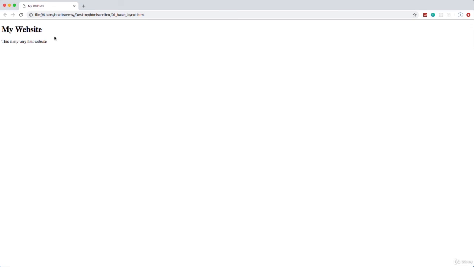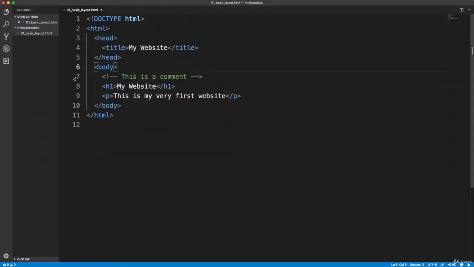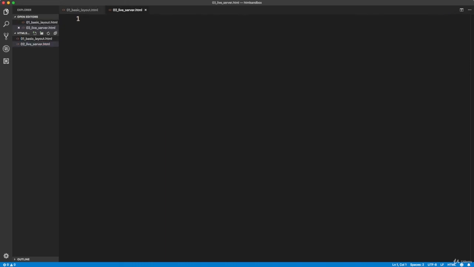So when we save an HTML file or CSS or JavaScript or anything else, it's going to just auto reload, so we don't have to keep hitting the reload button every time we make a change. So we're going to go ahead and do that, and I'm going to just create a new file here. I'm going to call it 02_live_server.html, just naming it after what we're doing here.